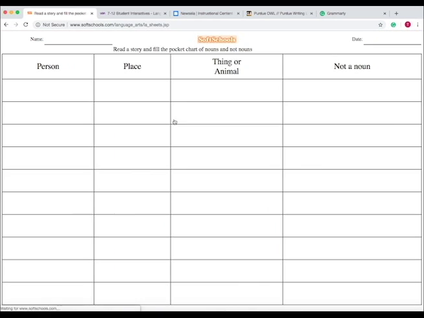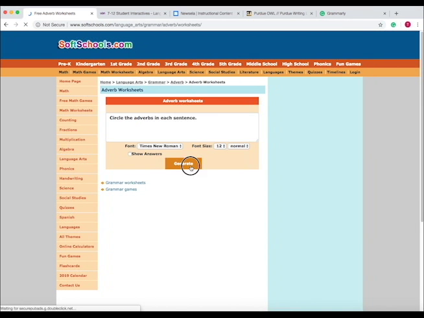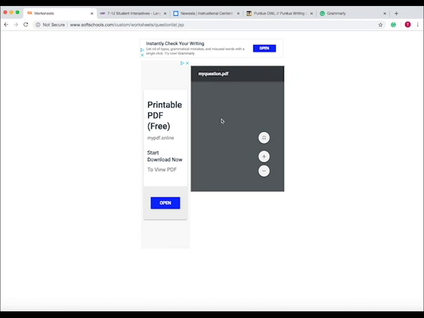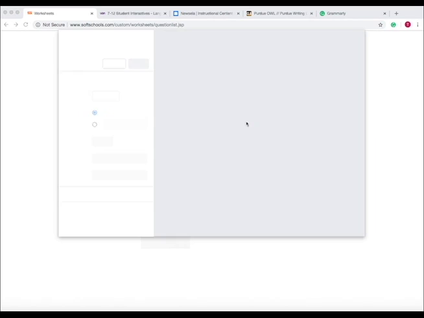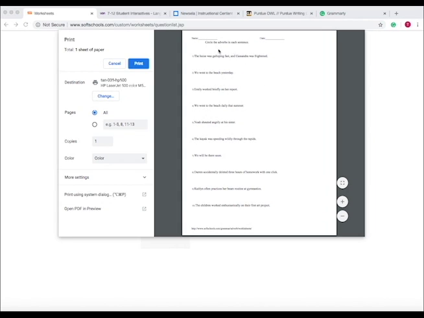So let's look at this. For example, read a story and fill out pocket charts. And all you do is press on the worksheet, then press generate. When it opens up to this page, you wait for it to load, and then you right click and press print. And then it prints out the worksheet as shown.